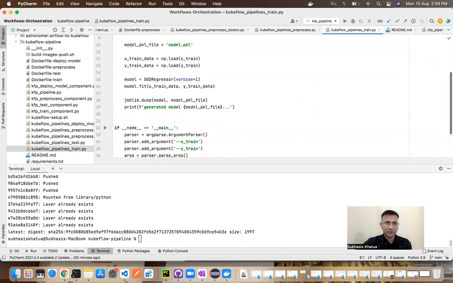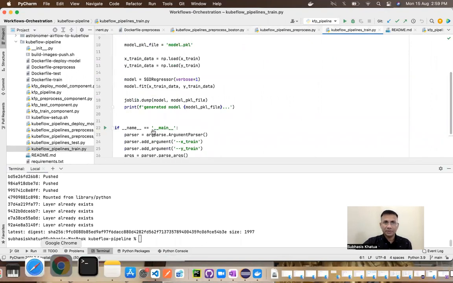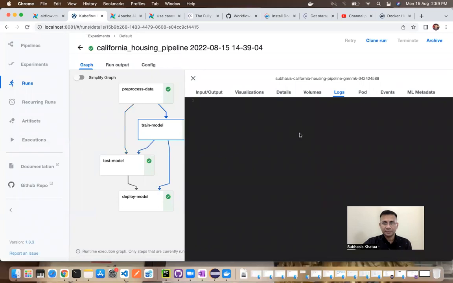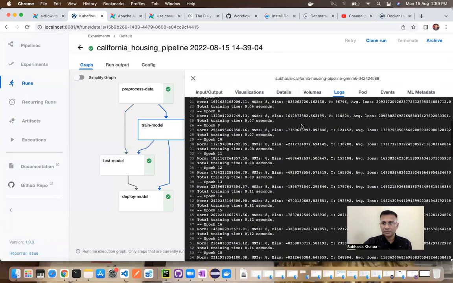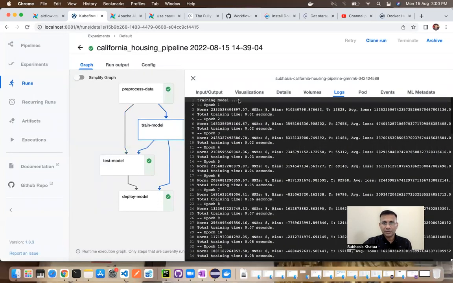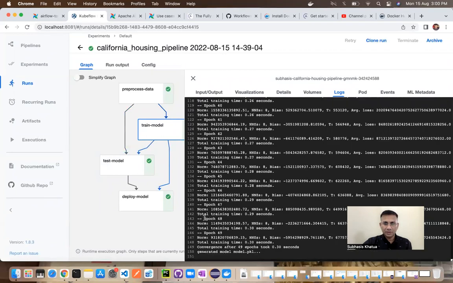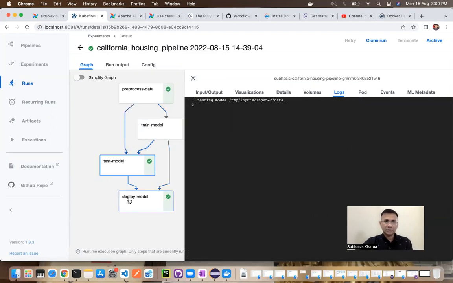So let's go back and see if we are able to see the training steps. It starts with training model and ends with generated model, and in between the training step happens. Likewise, test model and then deploy model. That's pretty much what I wanted to cover.